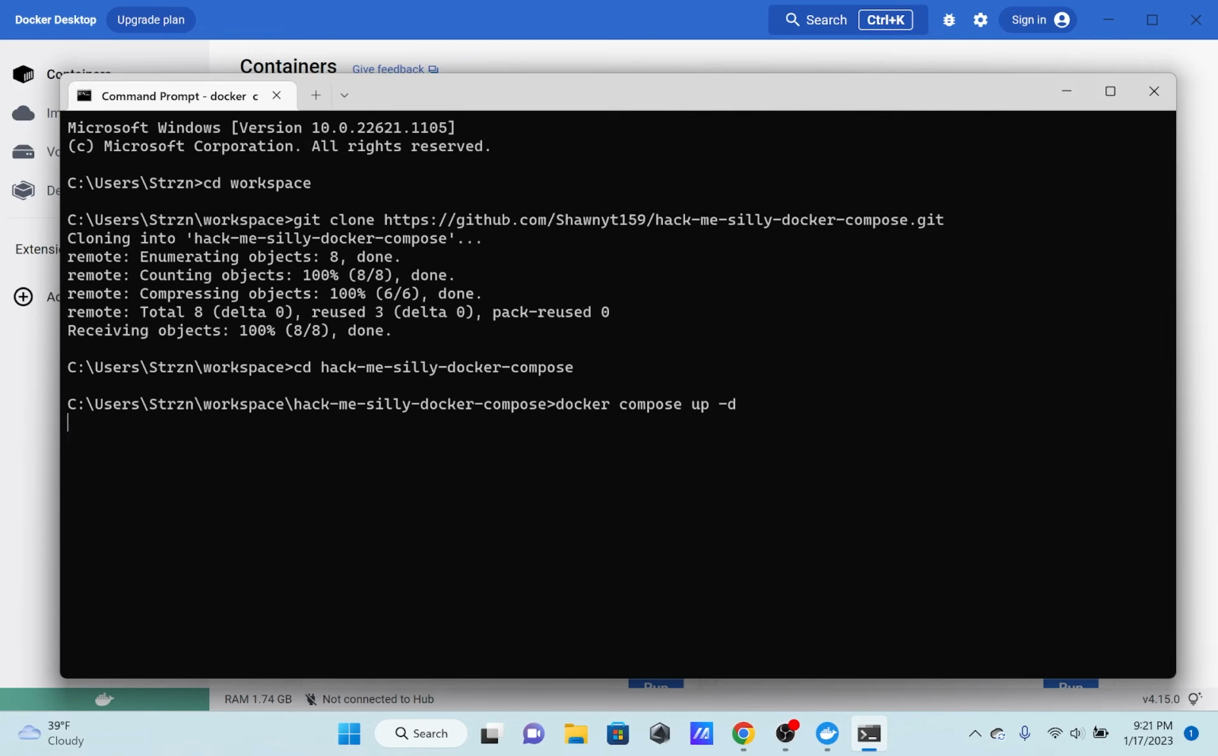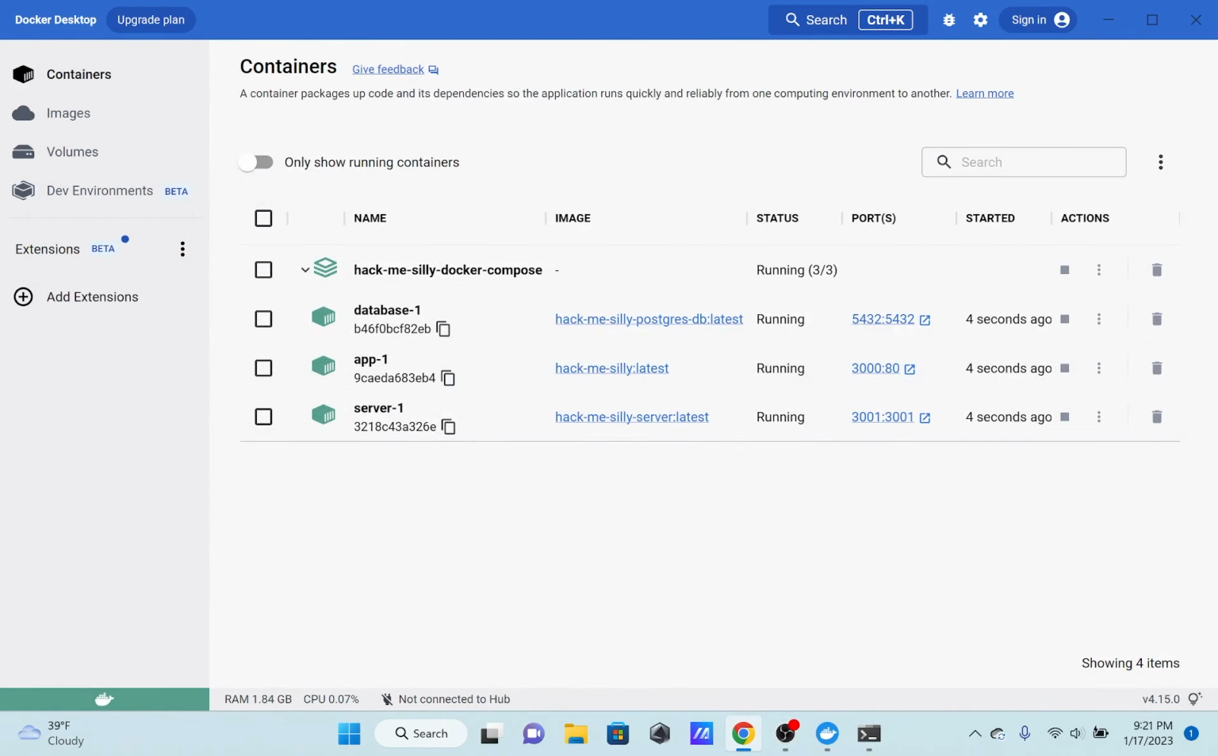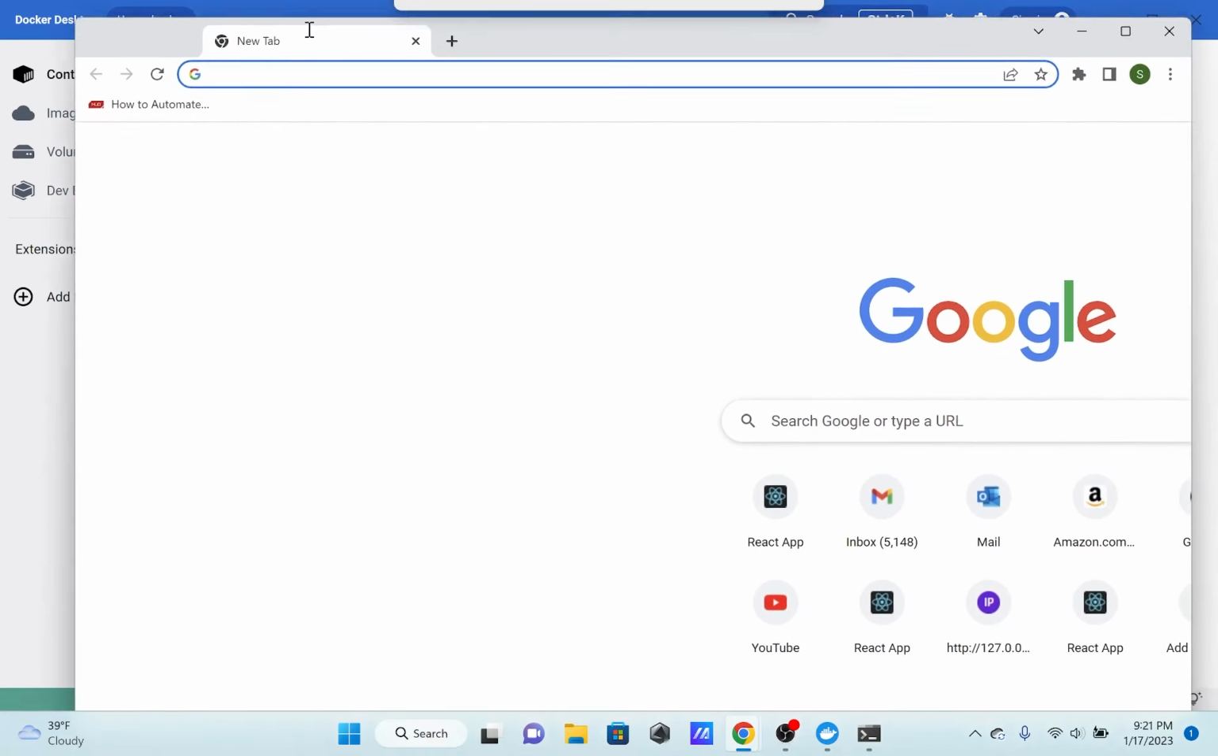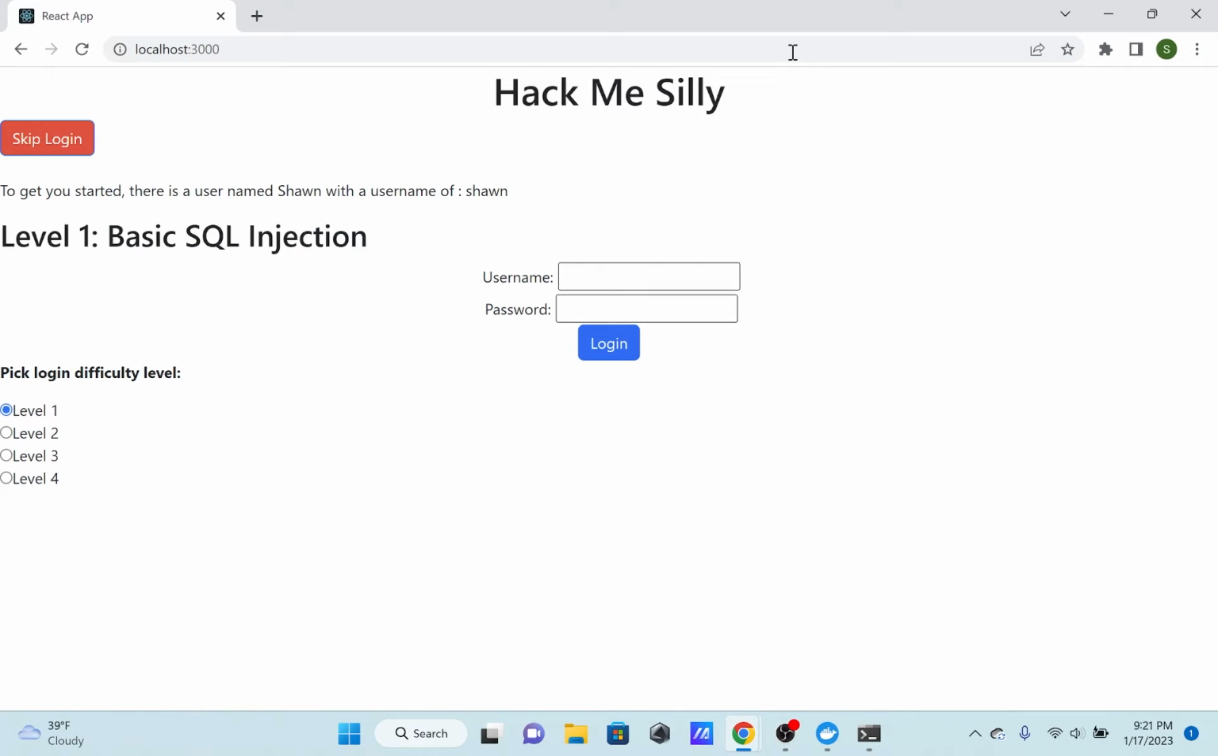So let's press enter. And you're going to see it's going to create a bunch of stuff. It's going to start all the containers, and then bam, it's already done. So we can minimize this, go into a new tab, and go to localhost 3000, and we can see Hack Me Silly. Woo!